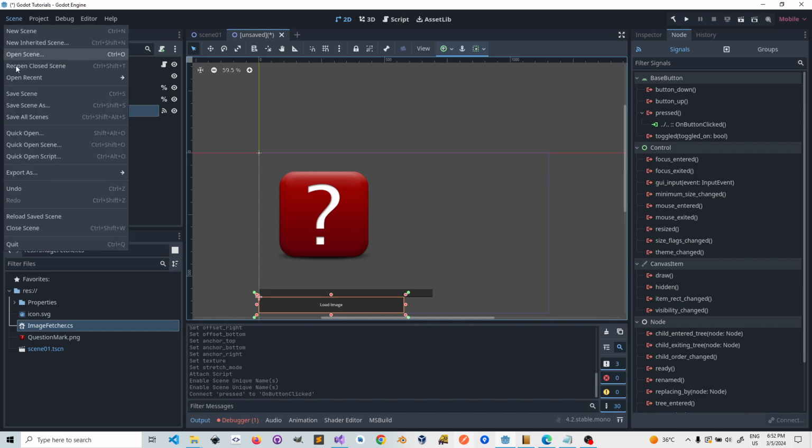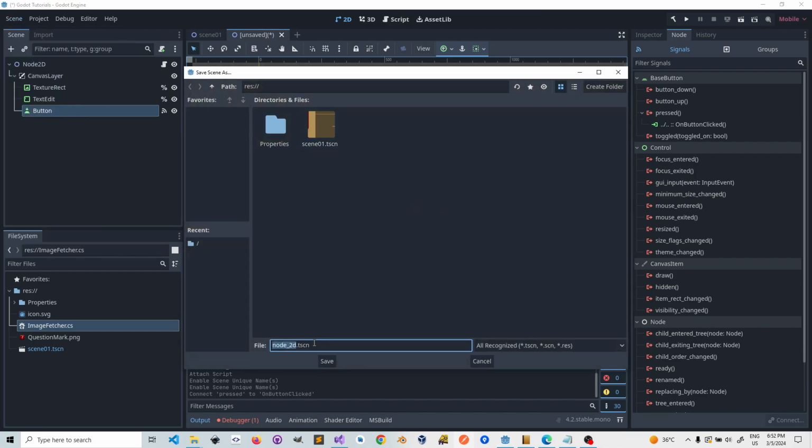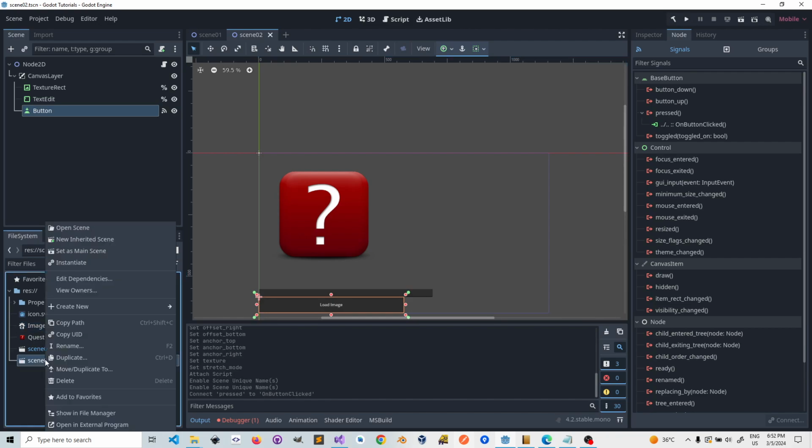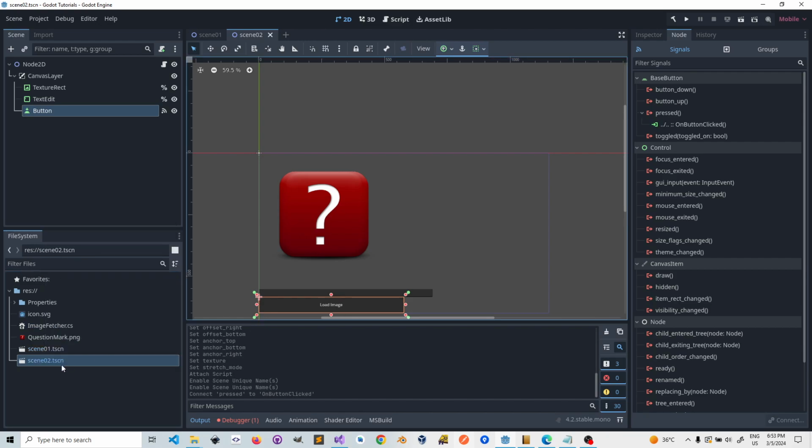So I'll just say scene, save as. This is just how to create it. So let's call it scene 02.tscn. Click save, and then I think that's it. Let's just run it and see. Oh, okay, so we should set this scene 02 as the main scene, so that is the scene that gets run when you run the project. So click on run.